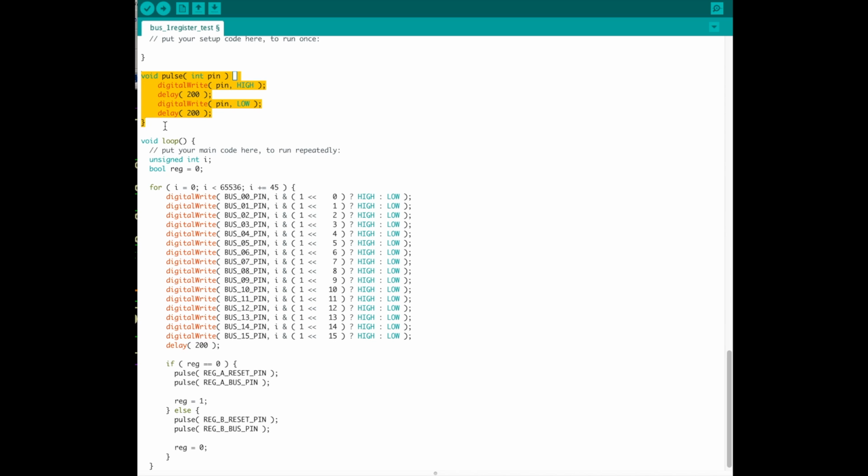The pulse function is used for operating control lines. It takes a pin number as input and sets it high, then waits 200 milliseconds, then sets the pin low again. The main portion of the program defines a loop counter and a boolean, which I'll use to decide which register to write to. The loop counts up in increments of 45. Each bit of the counter is written to the main bus. Then, it decides which register to use to store the value, and the appropriate reset and bus interface lines are pulsed to latch in the value.